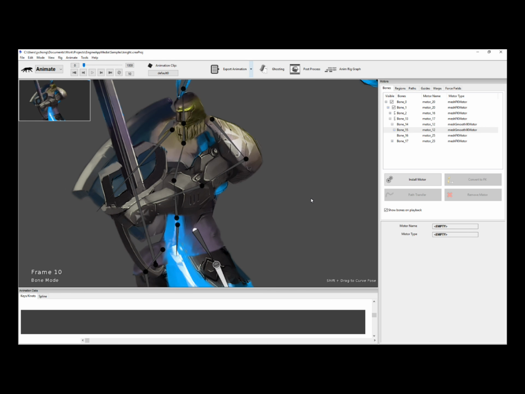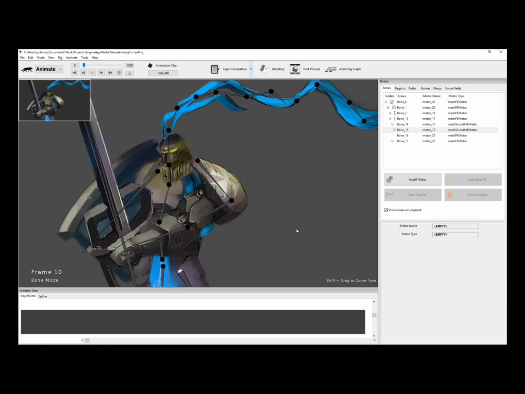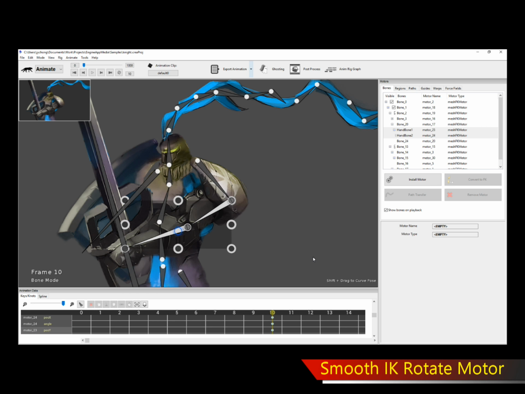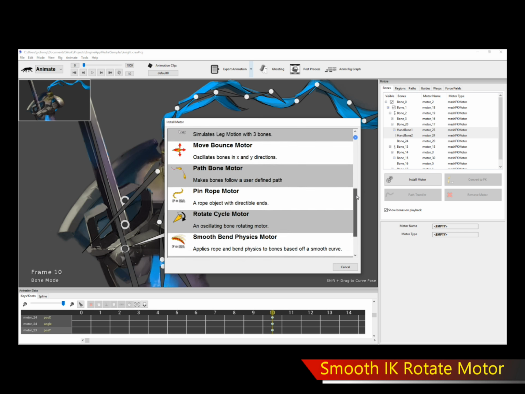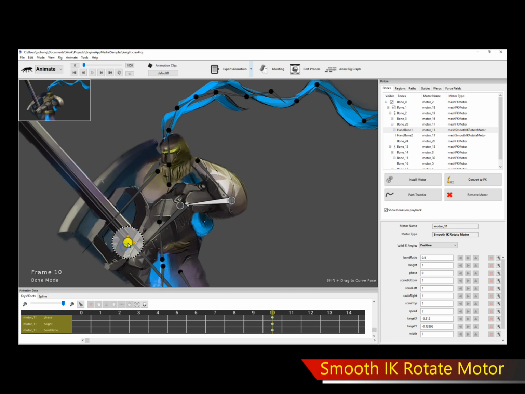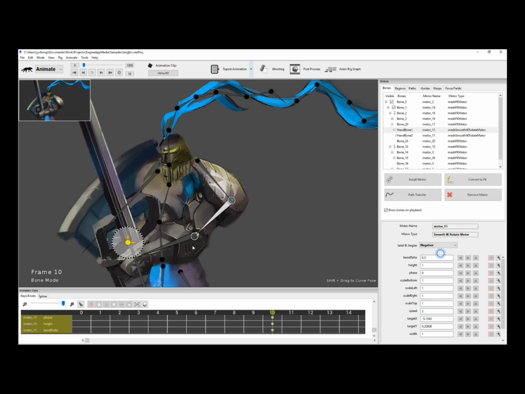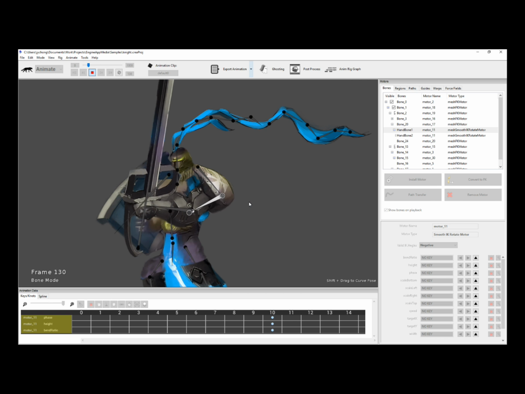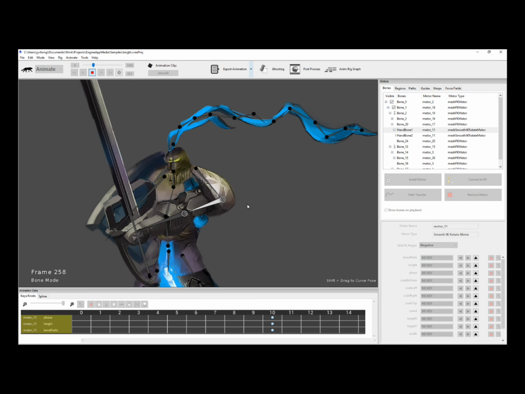Alright, so we are going to take a look at what I call the smooth IK rotate motor, and we're going to install it. Let's pick two bones that will make it somewhat interesting. Let's try this bone and this bone. Alright, so we can pick the smooth IK rotate motor. Let's pick a valid IK angle. Let's see what we get. Let's play the animation. That's pretty cool, right? So what is it actually doing?